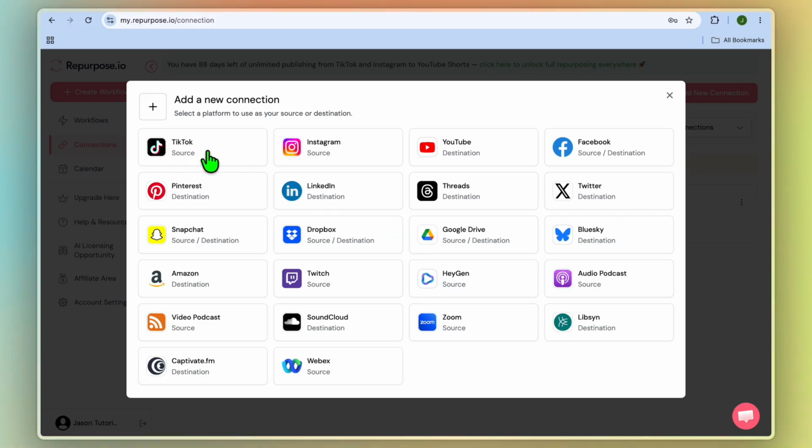And you may see below the different social media platforms, you may see source and destination. The source is basically the platform that you'll be uploading your short form video to first. So it will be grabbing the video from that platform and then it will be uploading it, or repurposing it, better yet, to the destination. There are a lot of platforms that are also source and destination, as you can see right here.